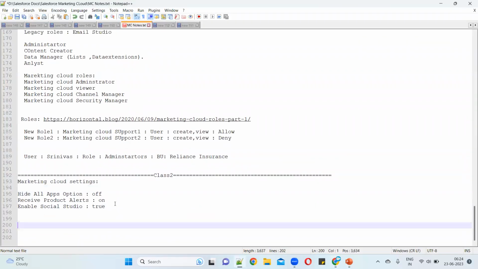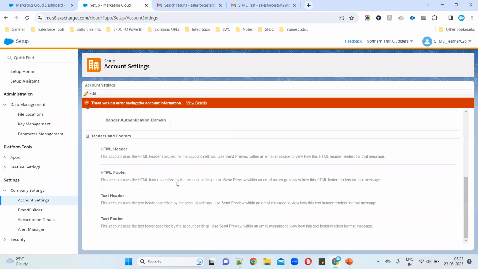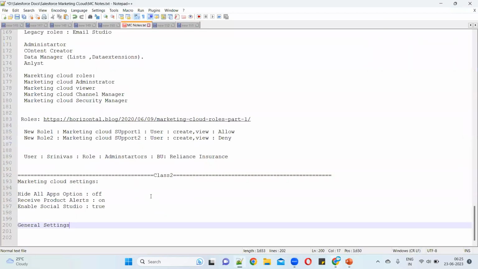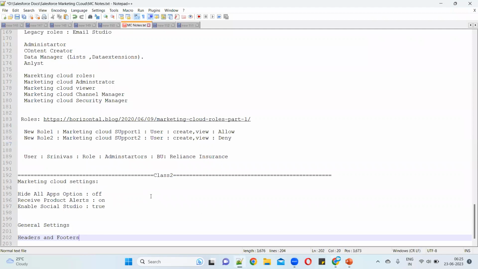And the other one is headers and footers. By default, most of the companies will use the system default only. In case you don't want that, you can write some HTML or you can use some AMPscript code. You can use that one.